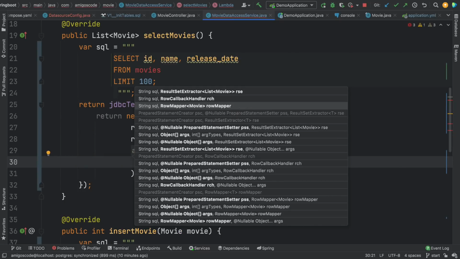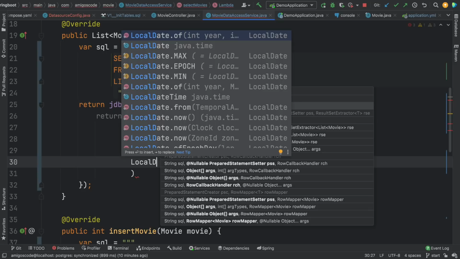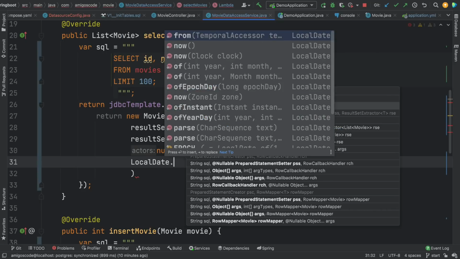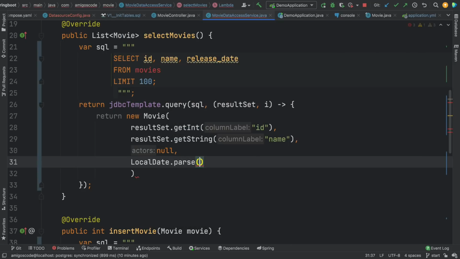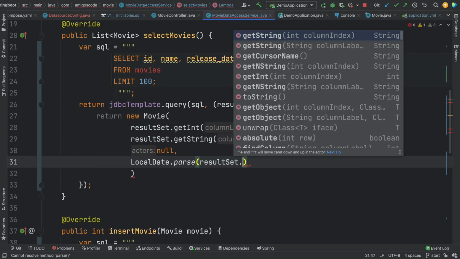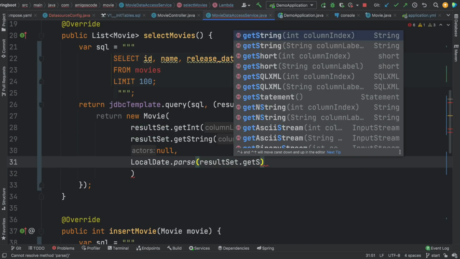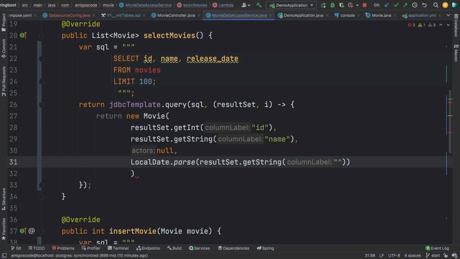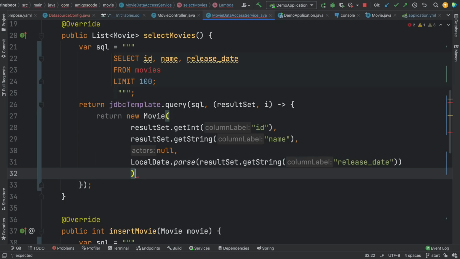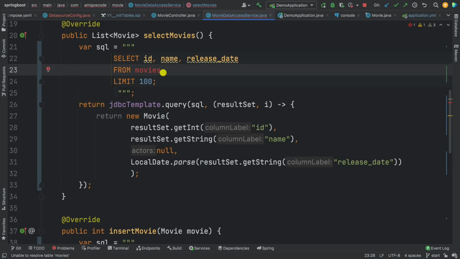And then the release date. I'm going to say LocalDate.parse, and then the string. The string comes from resultSet.getString, and the column label is release_date. And to be honest, this is it. Now if I end this with a semicolon, you can see that the error went away, and I can see that this is actually incorrect. This should be movie.